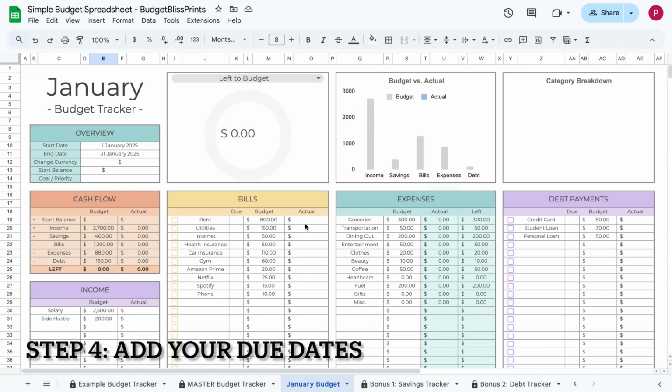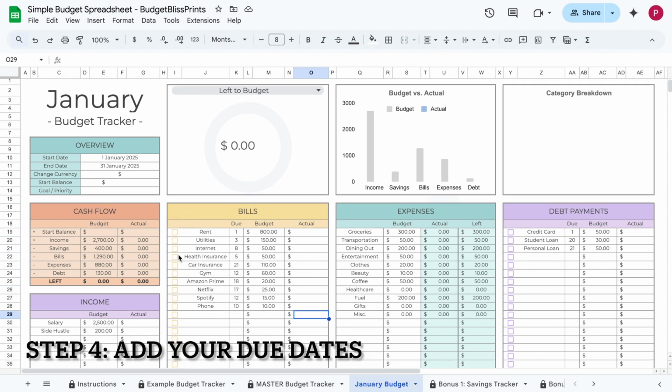Next up, let's talk about due dates. In this section, you can enter the due dates for each bill or debt. Just type in the day that your bill is due and make sure you do this for all your bills.